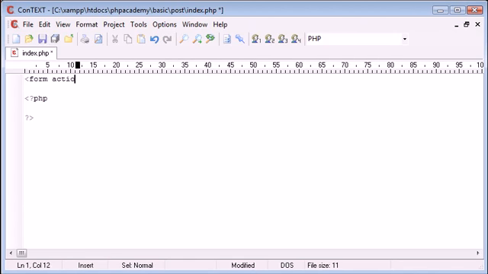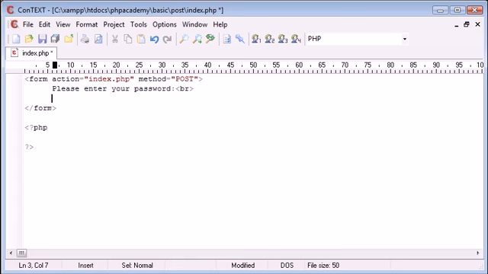So up here I'm going to start to create my form. Now the action is going to be the same. We're going to index.php and the method is going to be POST this time rather than the previous GET. So the method here is POST. We end the form and I'm just going to say something simple, please enter your password.